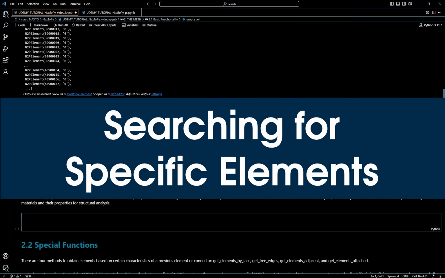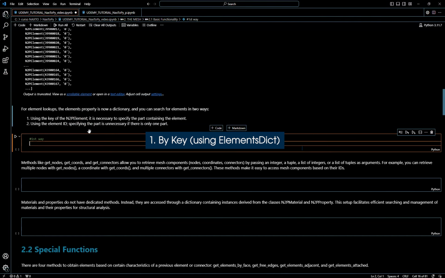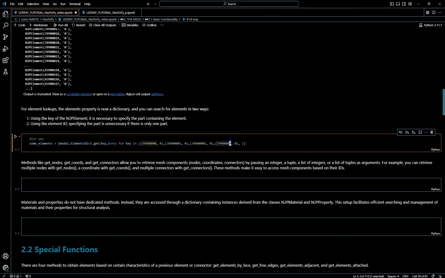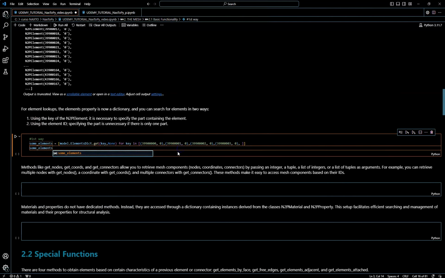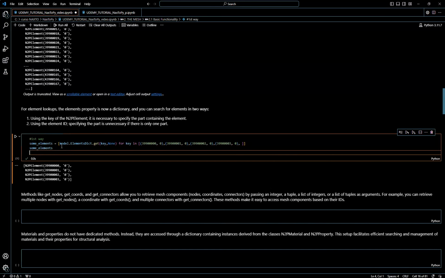Searching for specific elements. You can search for specific elements in two ways. 1. By key, using elementsDict. Access elements by their keys, such as 399000000. For models with multiple parts, specify the part containing the element, for example part 0. Now we can check the output and we are able to see how we get the element ID and the part in which the elements are.